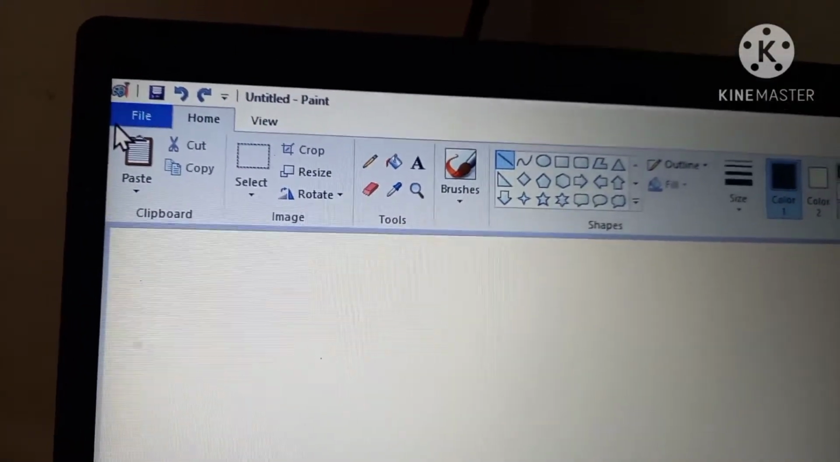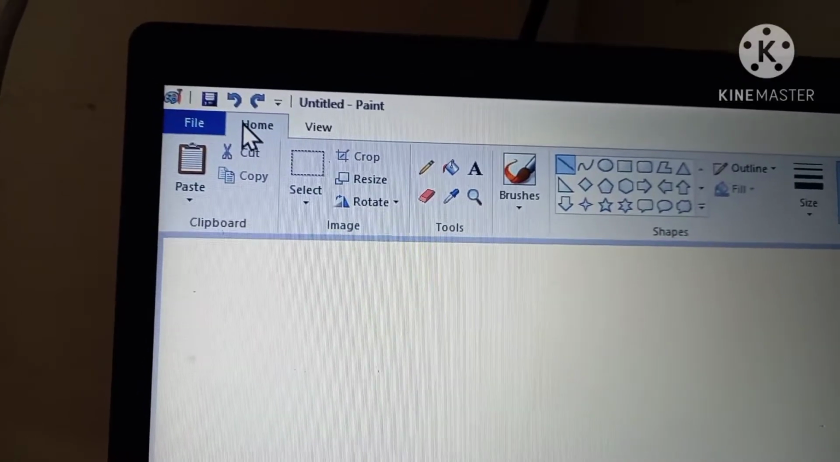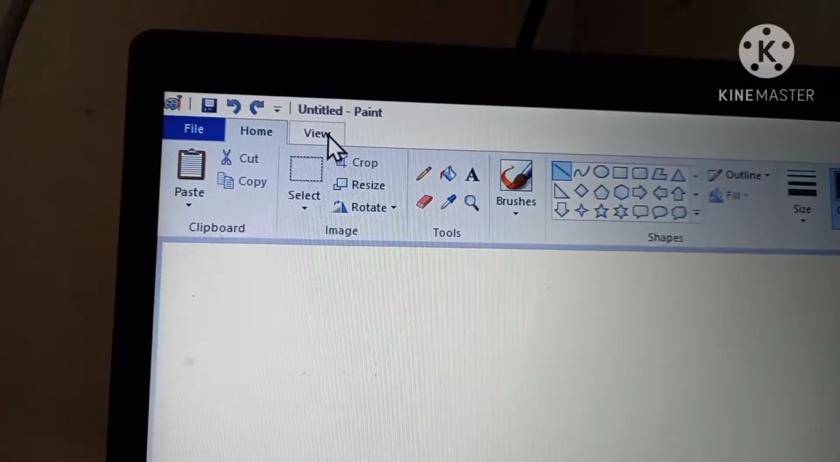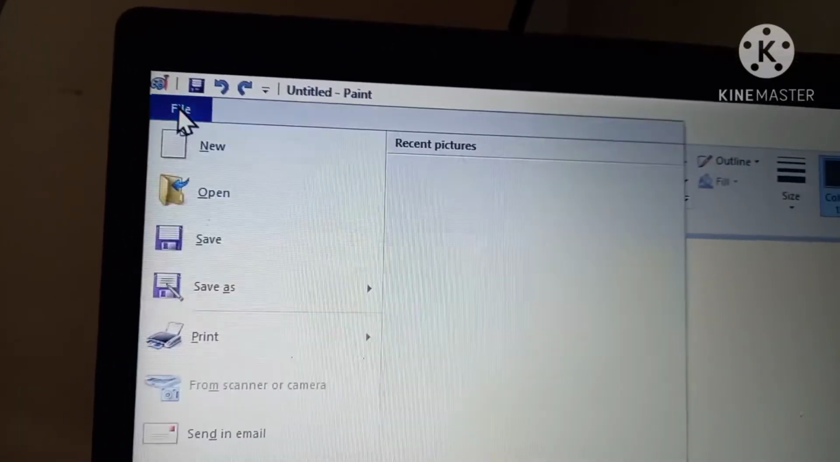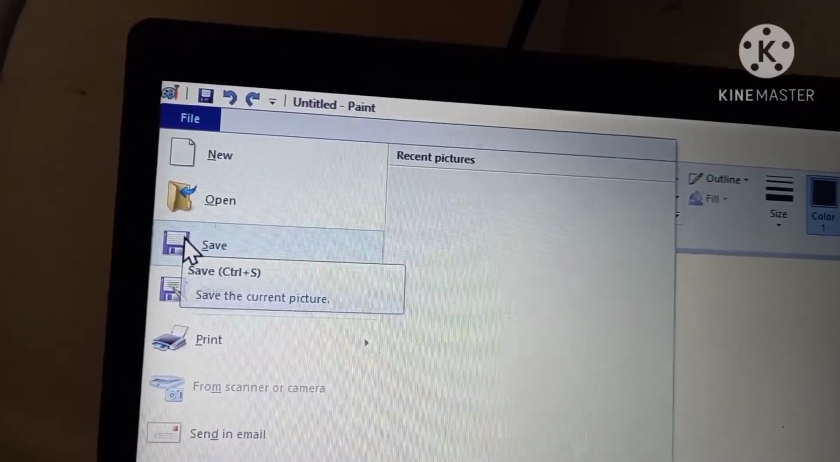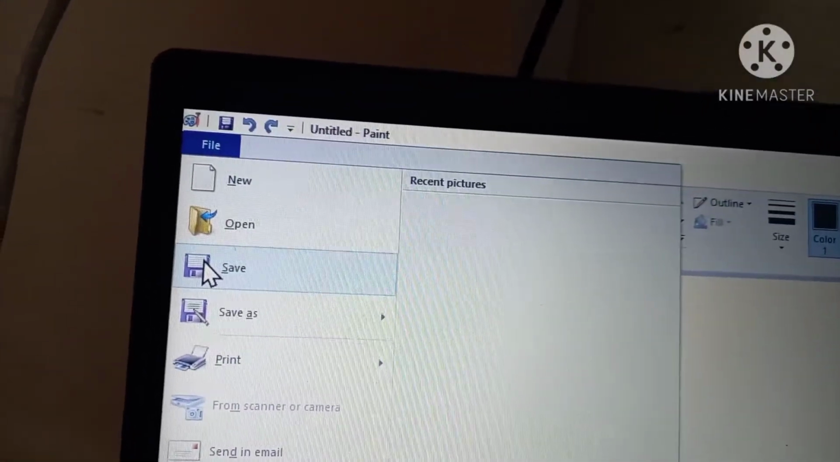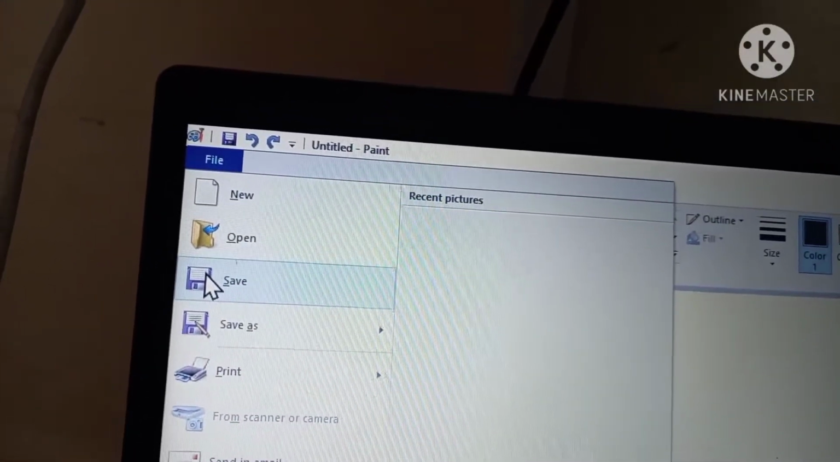Now let us go to tabs. We have file tab, home tab and view tab, right? If I click on home tab, see what can I see? Home tab. Where is home tab? It is located on the left side and below the quick access toolbar.